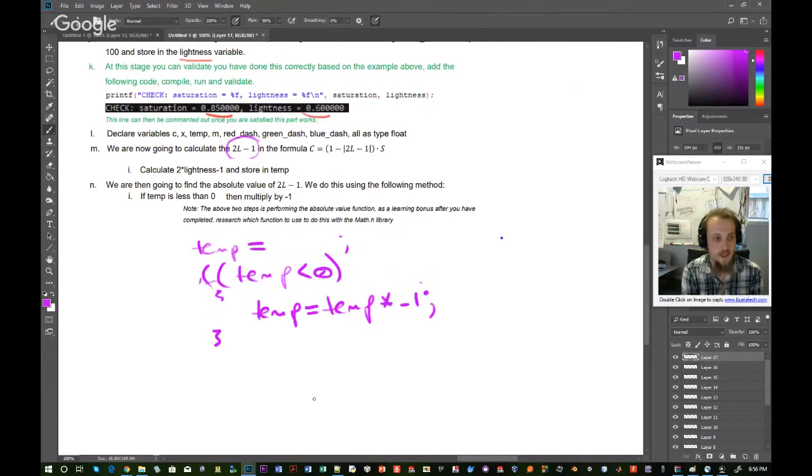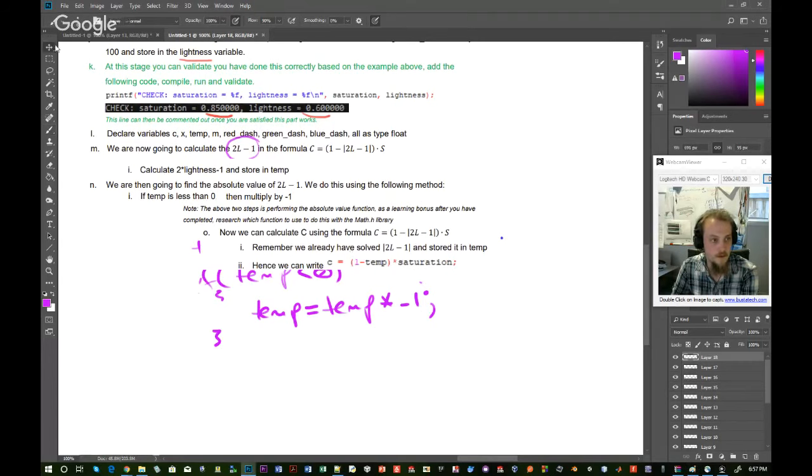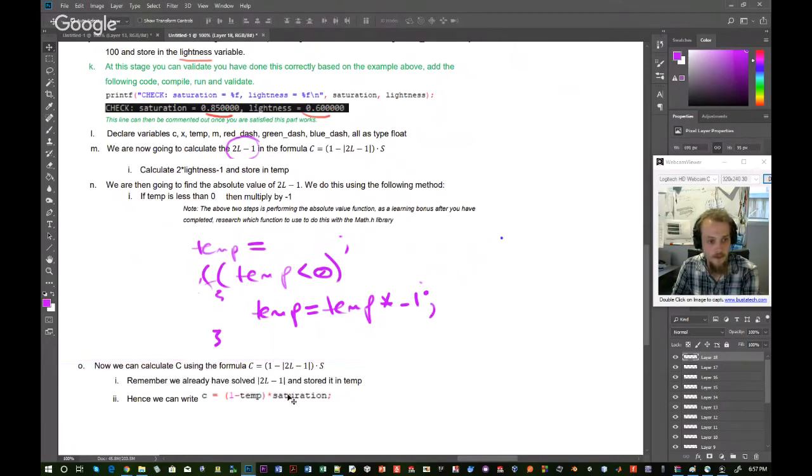And now our formula up here just becomes C. Now I'll do it in maths first. So C equals 1 minus temp times S. So you can easily put that into code, and this line of code I've actually given to you this year, because I know a lot of students got confused by this. So we can rewrite our formula. C becomes 1 minus temp times saturation. All we're doing was replacing that because we've already solved that.